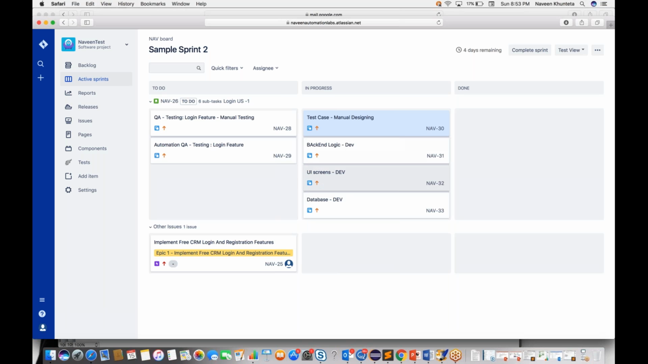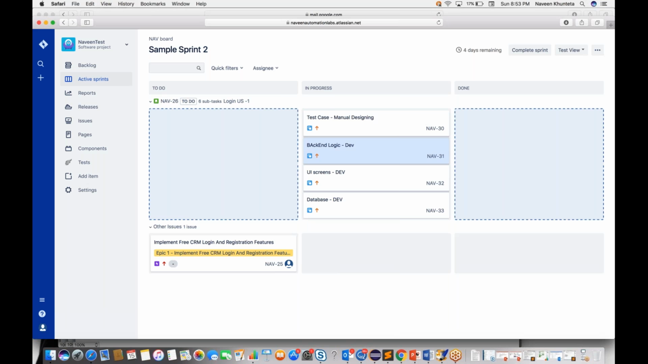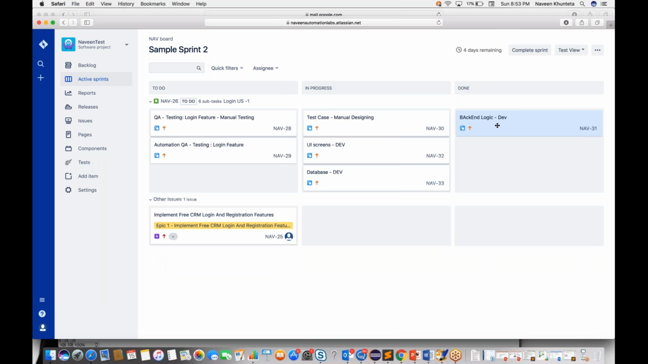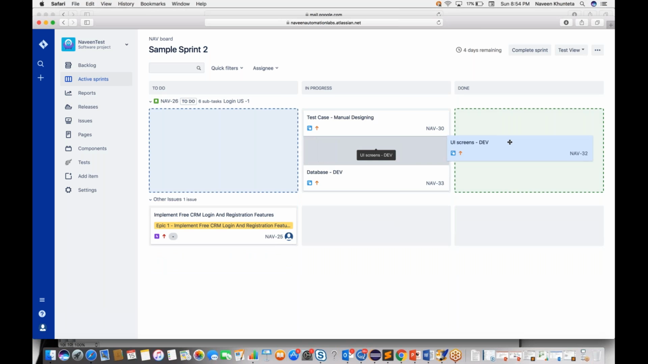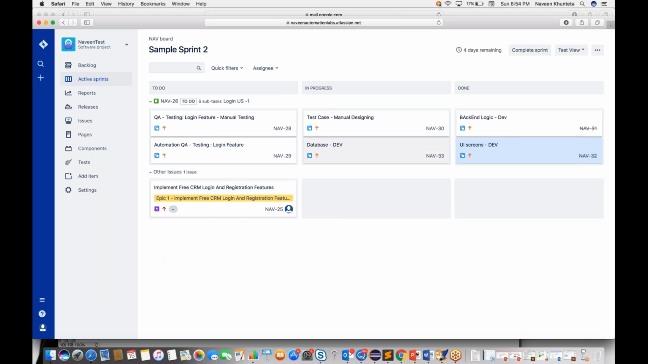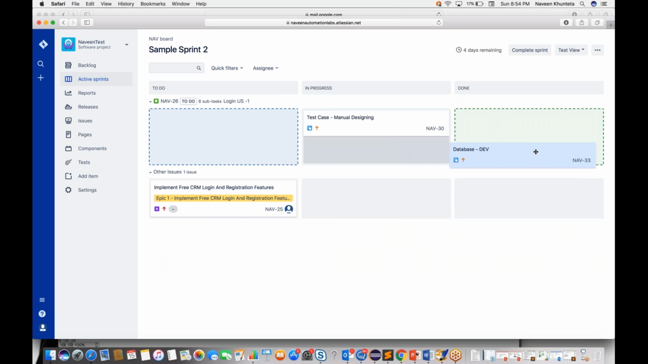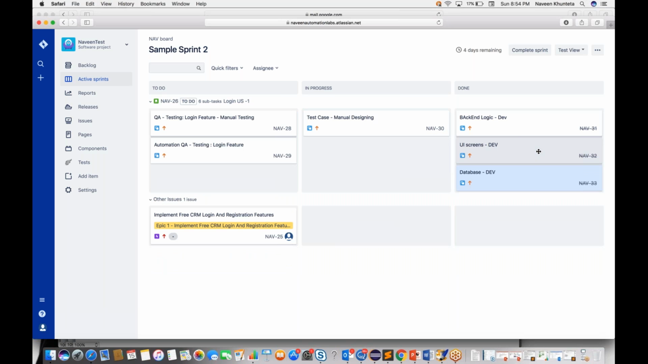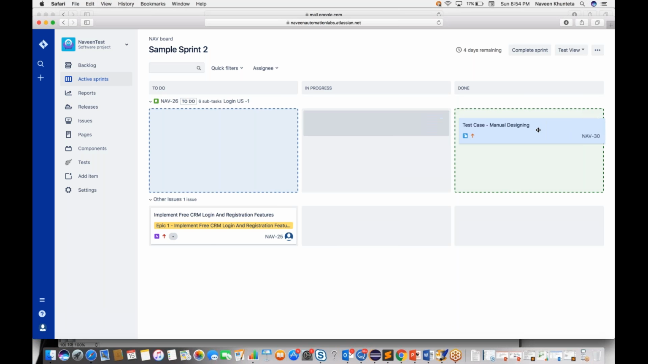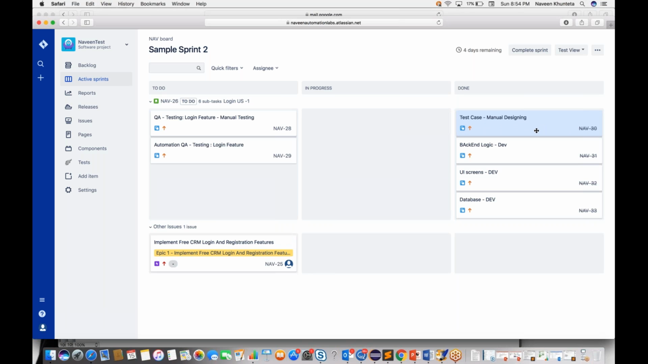Now dev says that yes, everything is fine. This backend development task is done, so I'll move it to done. The UI guy says that UI is also done, and the database guy also says this is done. So the development tasks are completed. It means development is over now, and your manual test case designing is also done after 3 or 4 days, so you move it over here. Now you see that the feature is ready to test.